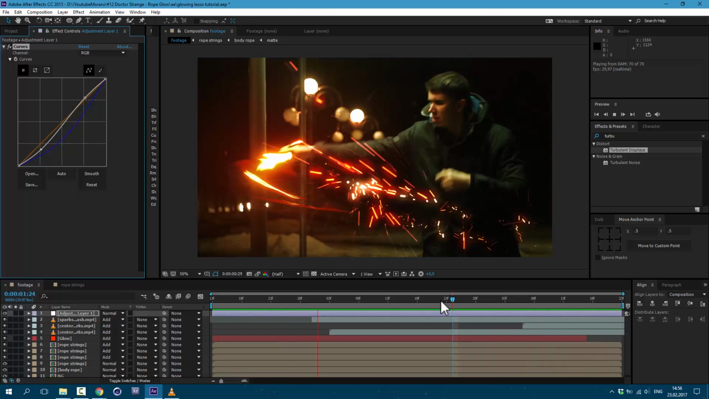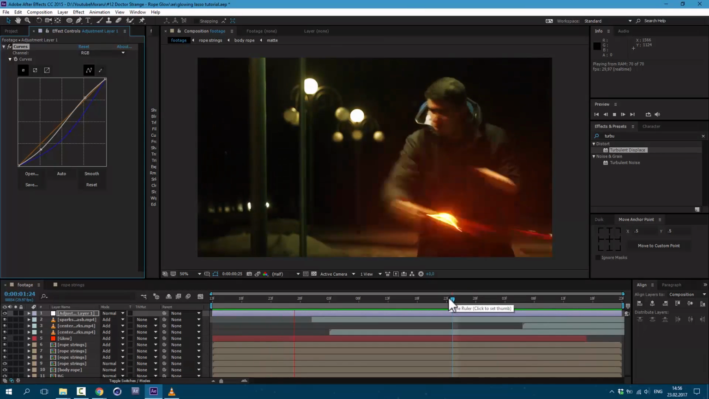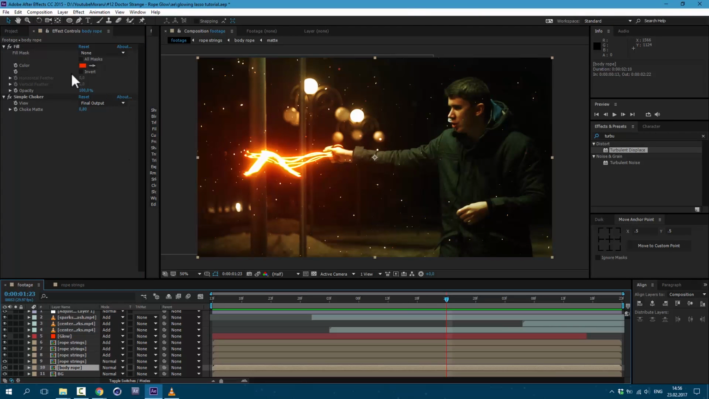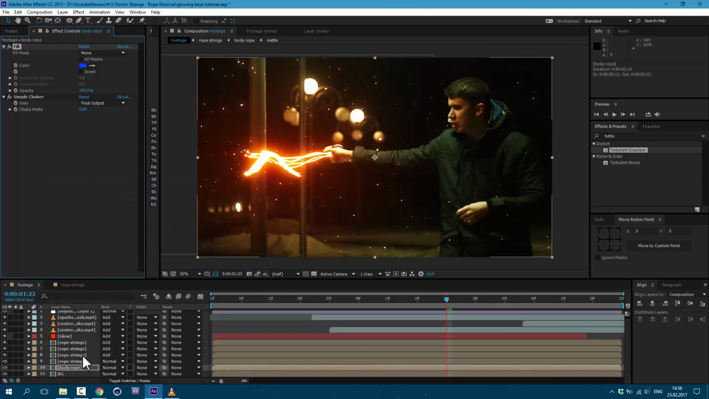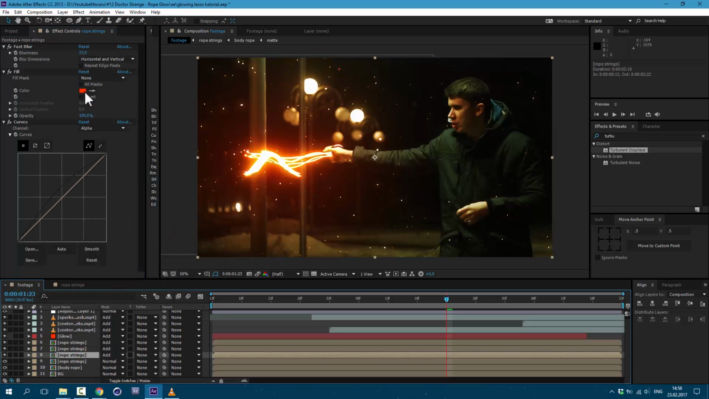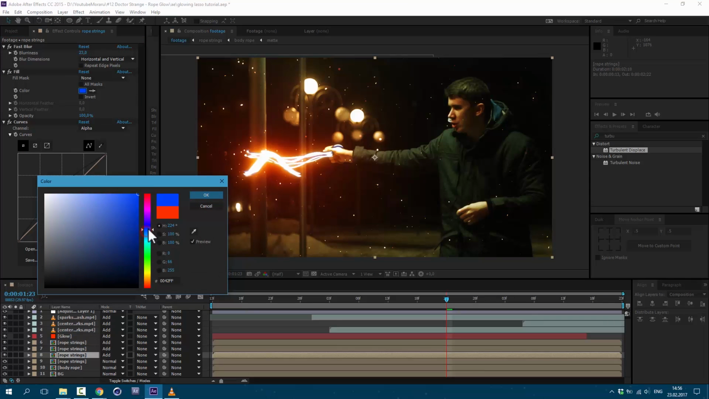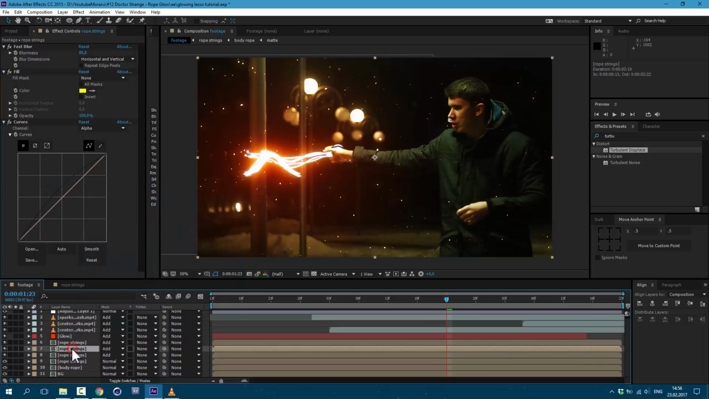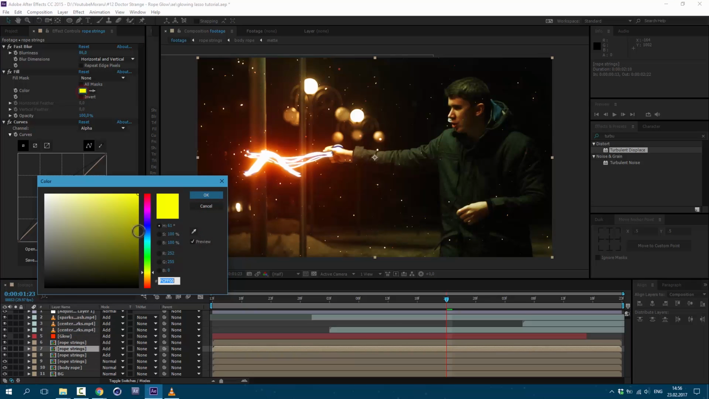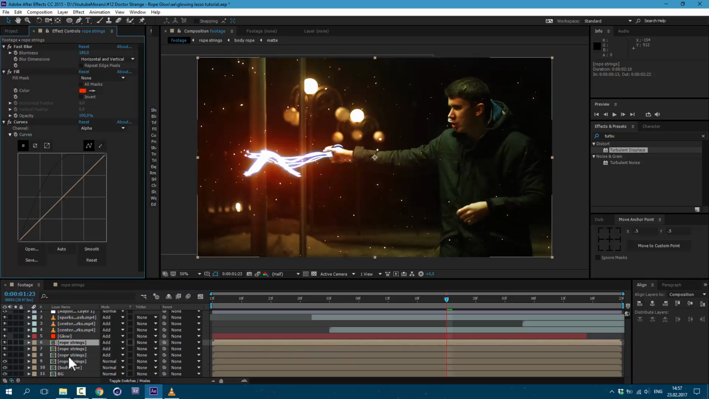This is a really cool effect because you can easily change colors. Just go to body rope and let's change to blue color. Then go to this rope strings. Also set it to blue. Let's set it to blue, but a little bit brighter, like this. And also let's set it here to blue.